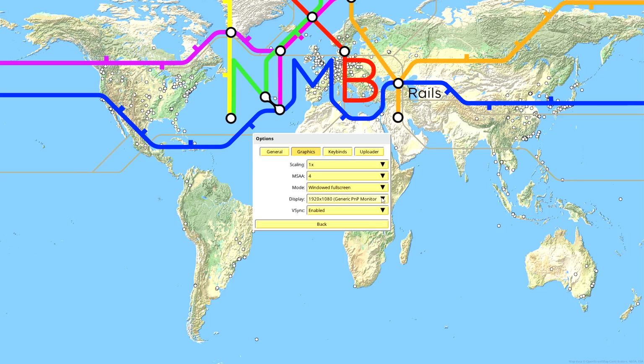The display, you can choose the display to use. I have 2 monitors on mine, and one is a 1920 by 1080 monitor, the monitor I'm using at this point. The other is a 1600 by 900 monitor, and I have the largest monitor set for my playing of the game.